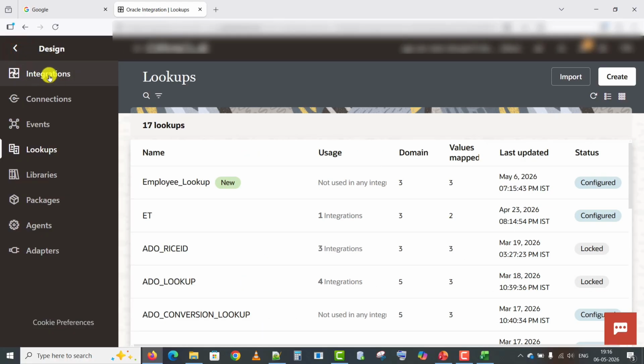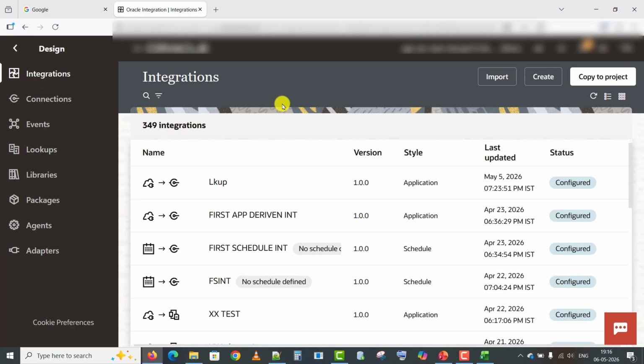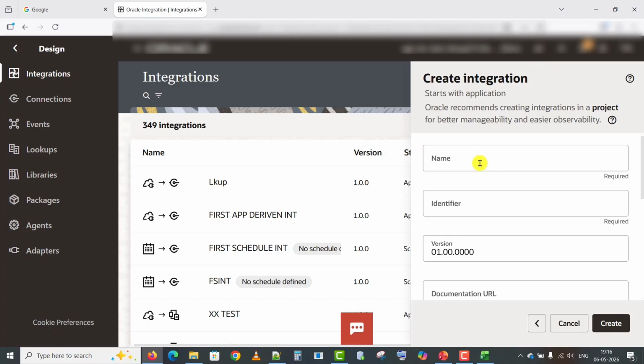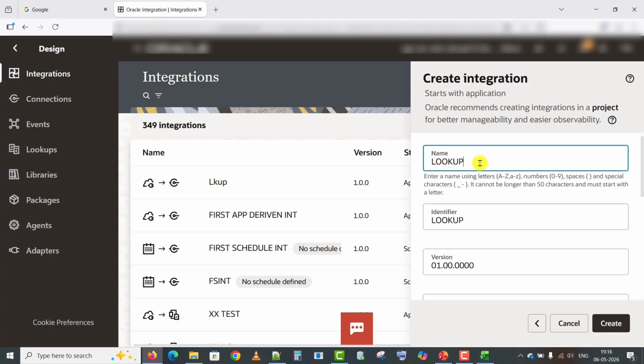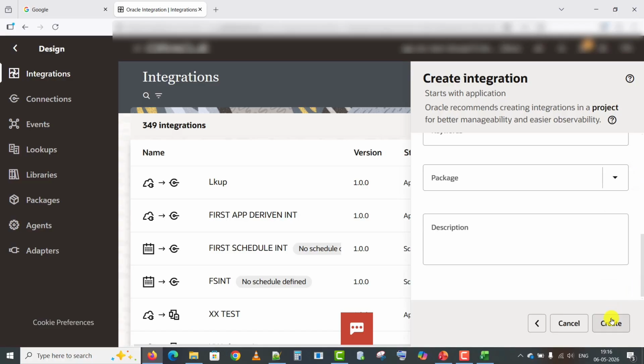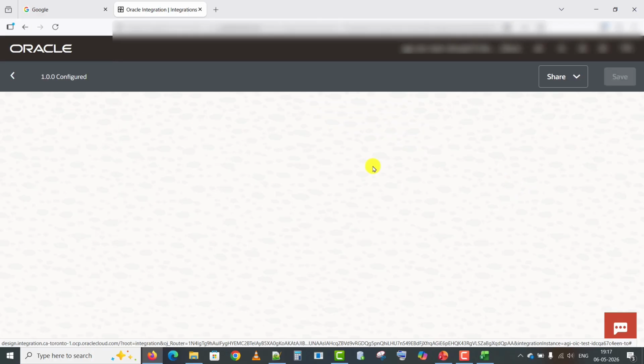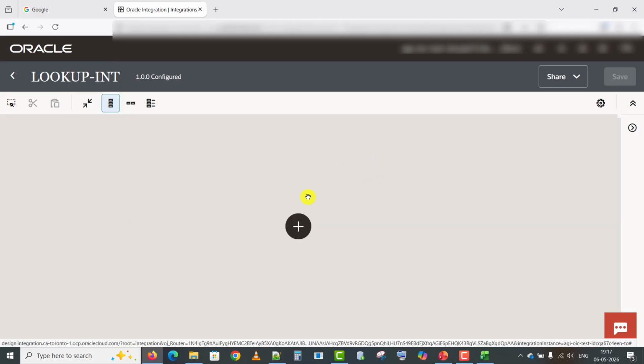Now again I am just going to design, and then here is the integration, and here I landed, and I will just create one integration which is the app driven integration, and here I will just give lookup integration RNT. Okay, so this is my integration name. Then I am not giving the other details, no description, no package, nothing, and I will just click on the create button. So once I click on create, it will create an integration for us.